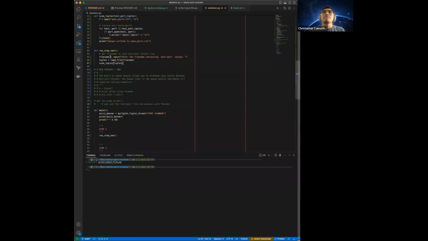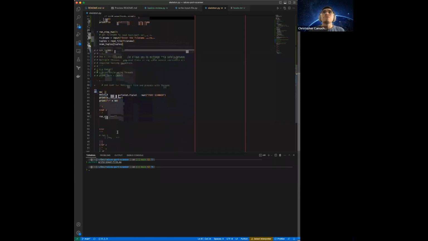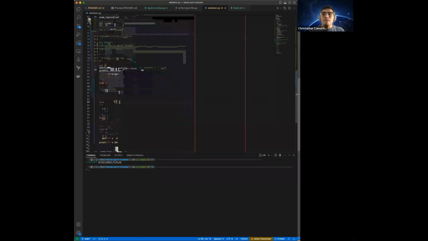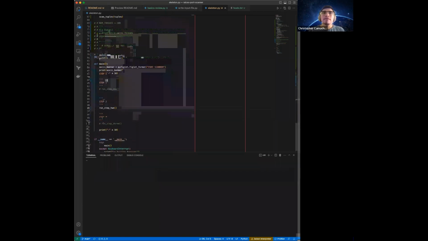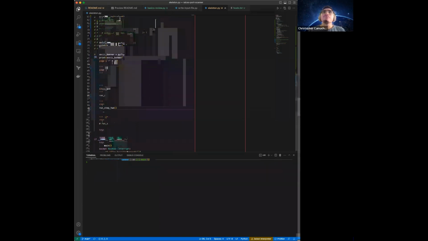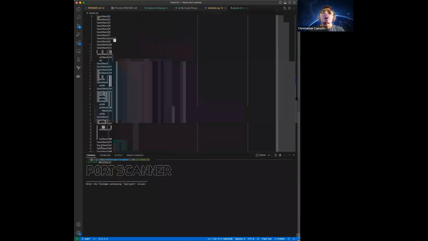All right. So it looks like our step 2 function is ready to run. I'll go ahead and comment out step 1 function. And remember that we'll be using the hosts.txt file as our example here. Okay, enter the file name containing the host port values. We're using hosts.txt.